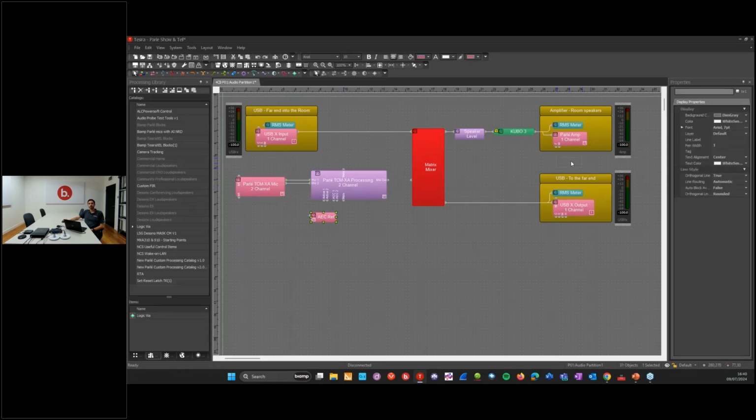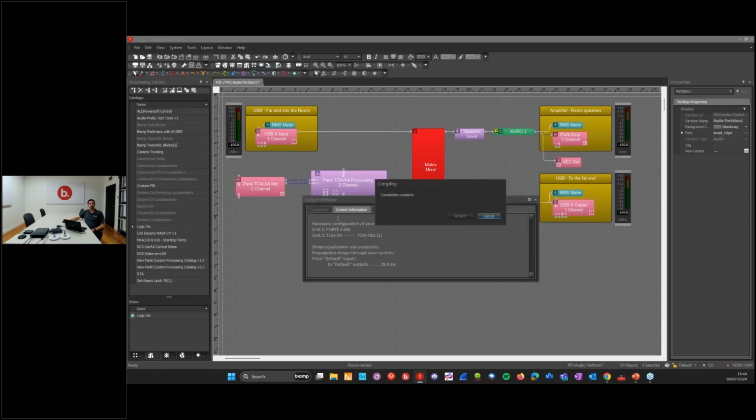Connect everything up. Connect our AEC reference. So I'm going to put that on the output. Everything that we're sending to the local loudspeakers that we want to remove from the microphone feed back to the far end will be sent to the AEC reference. And there we are. So we'll just compile this now.